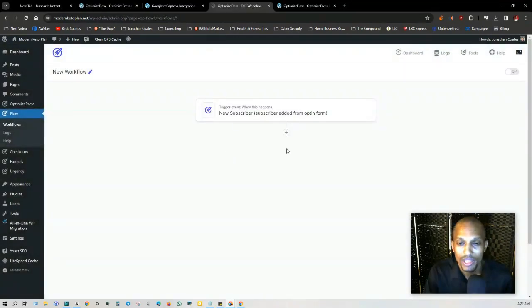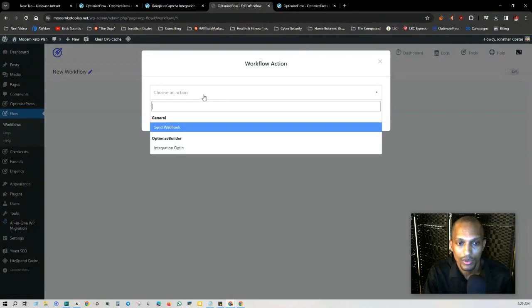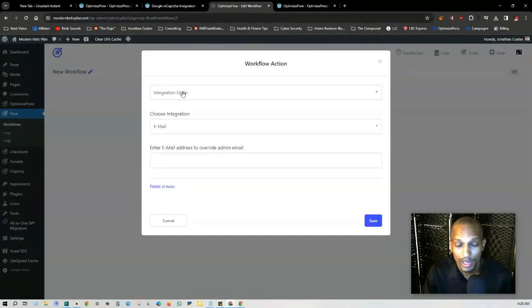So once we click on save trigger, we want to click on this plus icon here and we're going to choose an action, so run an action on the data from the trigger event. I'm going to click on this and then I'm going to choose an action. I'm going to click on integration opt-in, and from here I'm going to choose the integration. So in order to send data to multiple integration services, for this example, now remember we had ours integrated and connected to the opt-in box on our main page to Aweber. But let's just say hypothetically we actually choose a different service on our actual opt-in form.